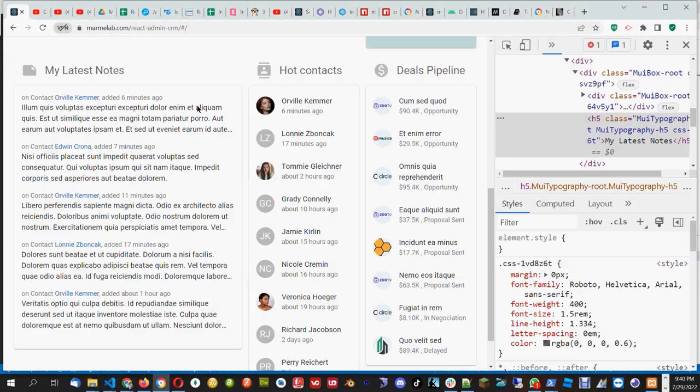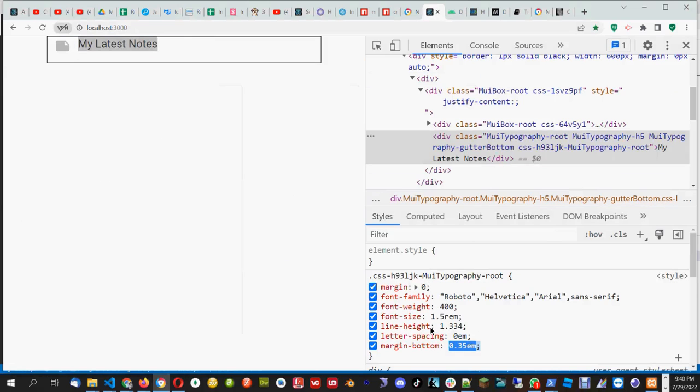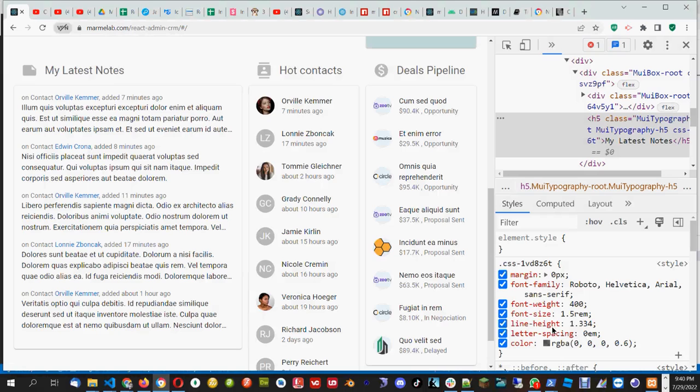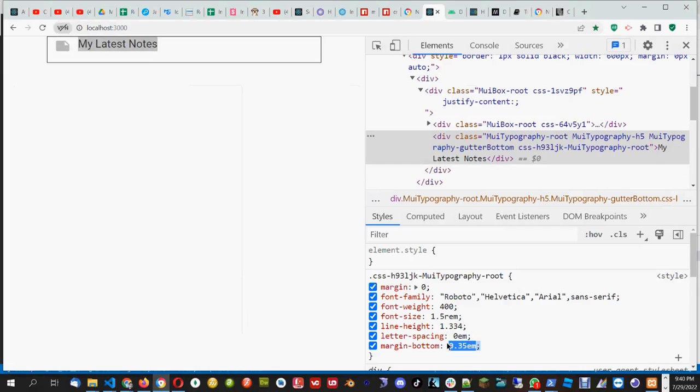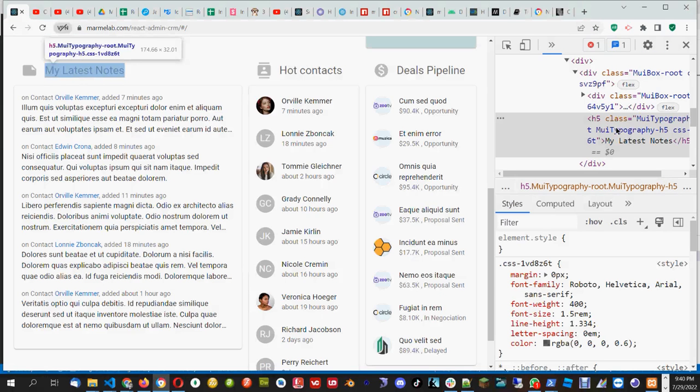Let's see what we have. Margin, font family, font weight 400 is okay. Font size, height is okay. Letter spacing 0. Margin bottom. Here we don't see margin bottom, and here I see margin bottom. So let's make it 0 here. Okay, so when I did margin 0, these both are aligned together. The only thing missing is this color part. Okay, so let's add this color part in our typography.